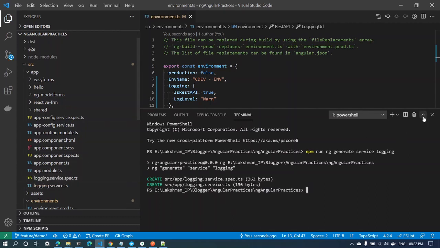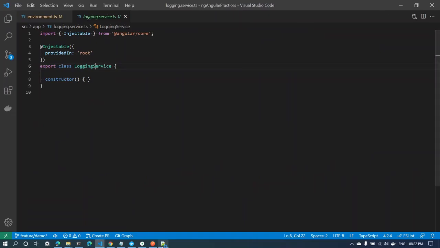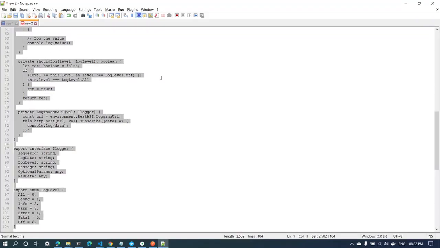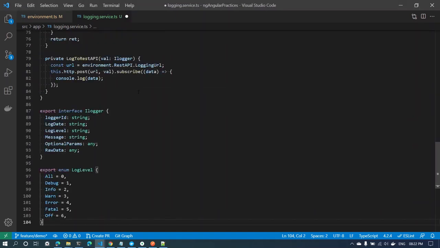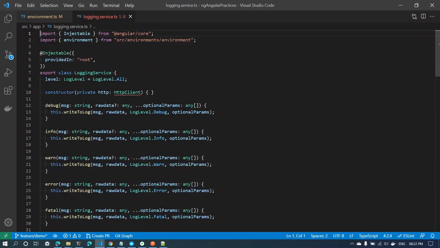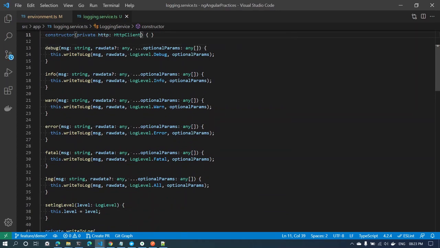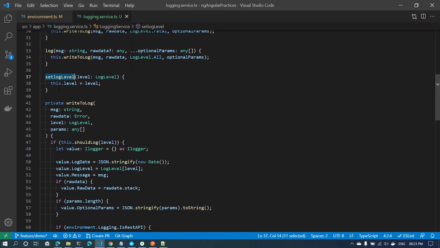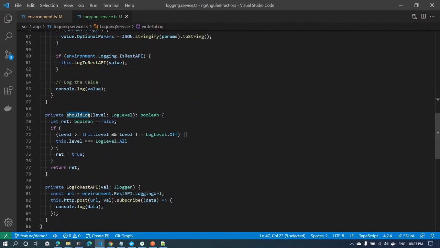So the file got created. I have made it handy so that I can just copy paste the service URL here, and with the HTTP client. These are the logs for debug, info, warning, and here we are setting the logging level. I'll come back to this point and write to the log. It checks whether we are able to log it or not.